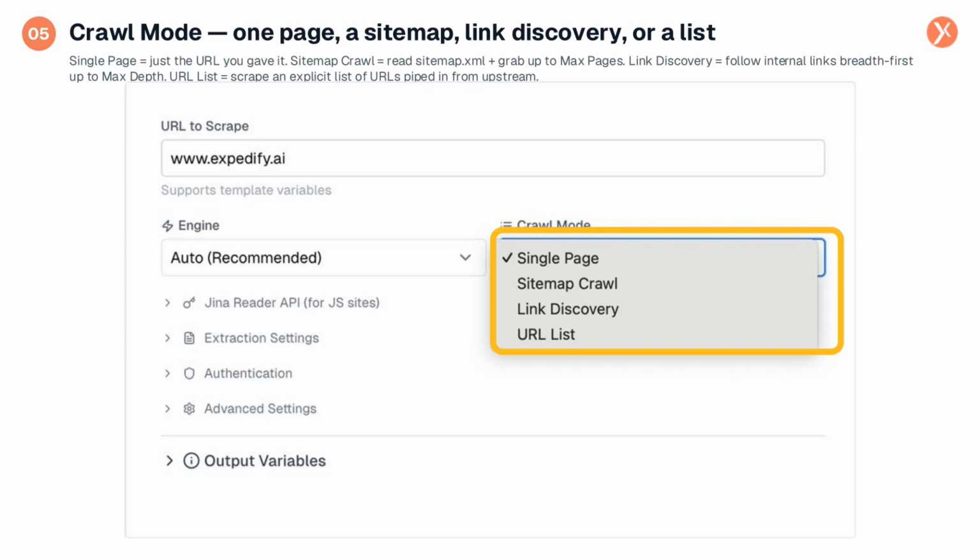Crawl mode dictates how extensively the node will scrape. Single page fetches only the specified URL, perfect for targeting individual pages like product details. Sitemap crawl reads a site's sitemap.xml and extracts content from every page listed, up to a maximum, which is excellent for comprehensive website scraping. Link discovery acts as a crawler, following internal links breadth first from your starting URL to a specified depth. Finally, URL list accepts an array of URLs from an upstream source, enabling bulk extraction from multiple specific pages, such as results from a web search node.